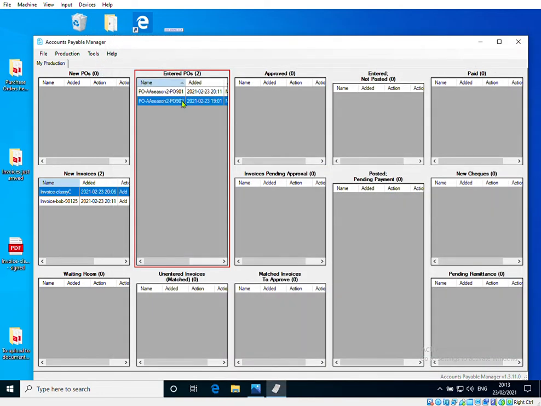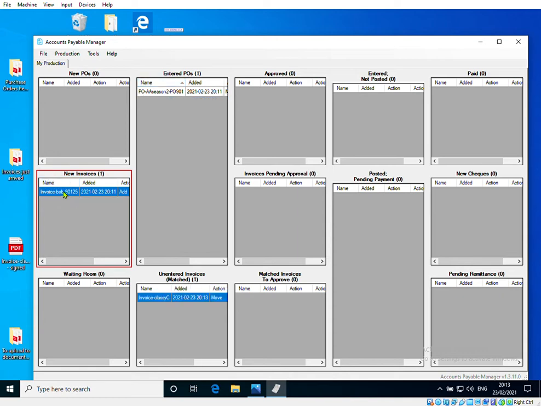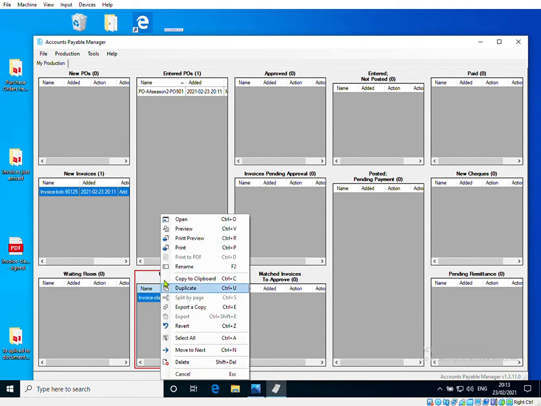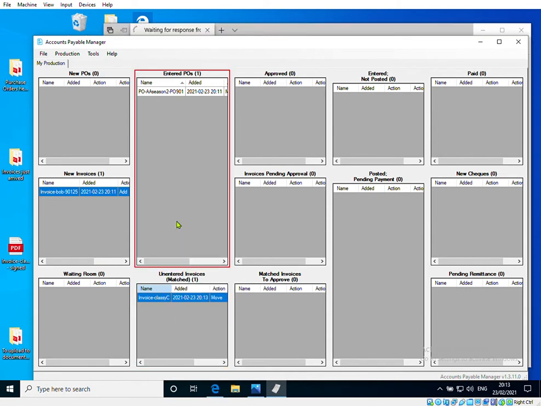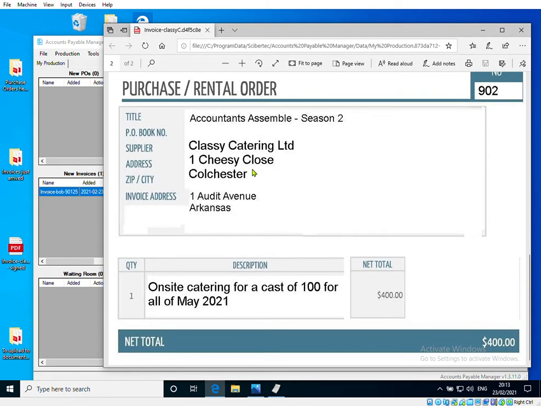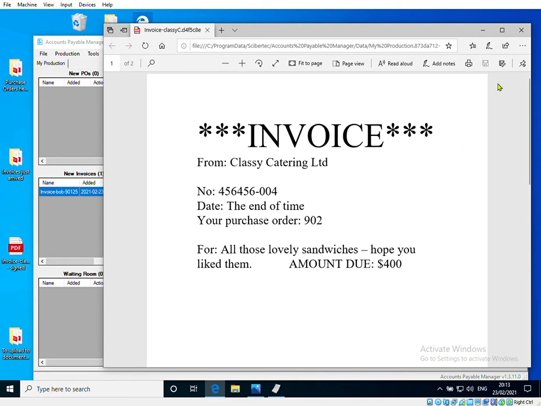And what I'll do to match is I will drag that over the invoice. Notice how it says match PO to invoice rather than the usual move. And when I let go, both the invoice and the PO disappear, but then this appears here, and if I open that, you can see that's a merged document, a bundle, containing the invoice and then the original PO.